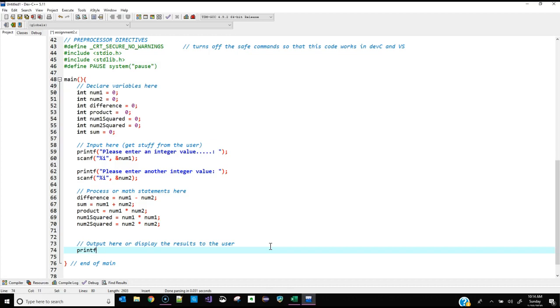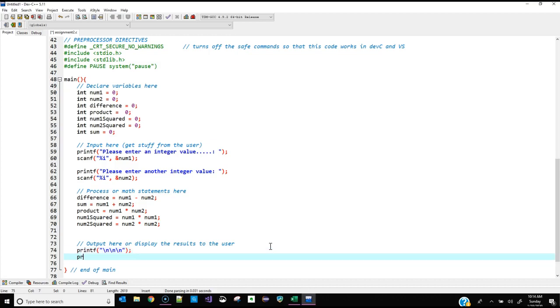So the first thing I might wish to do is just move things down on the page a little bit. Don't have to, but I decided to, and now I'm going to say printf. I'm going to do a tab. You entered a %i and %i period, new line. So this is going to say you entered a 7 and an 8. So num1 comma num2.